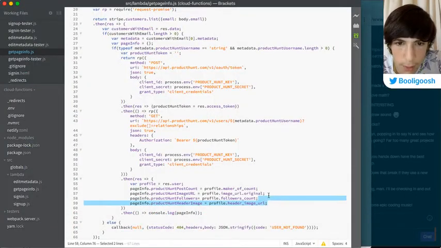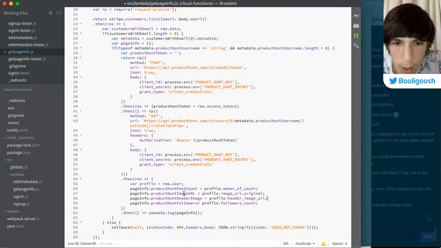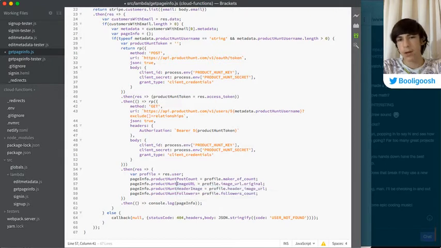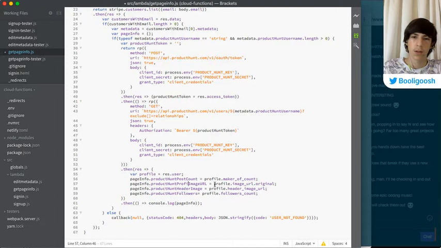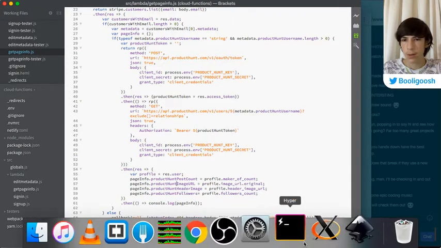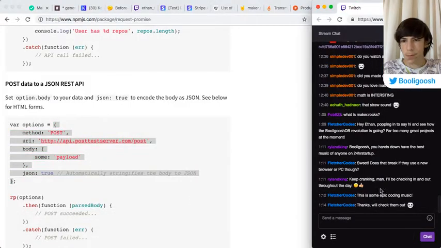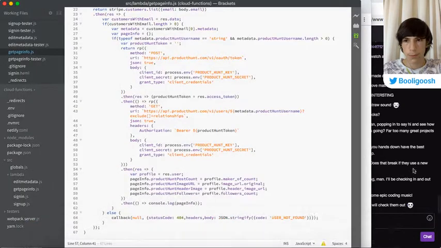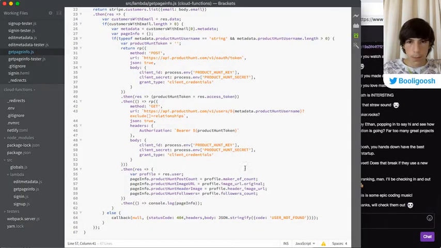I'm actually gonna put header image. Oh, okay, image and header image. That's kind of confusing. How about profile image? No, let's just go with image. Awesome. Yeah, let's just keep it at that.